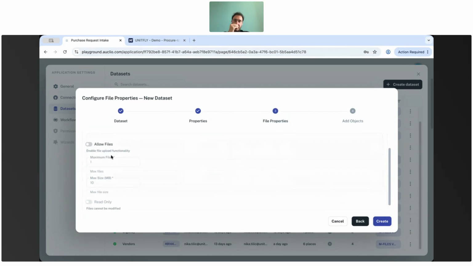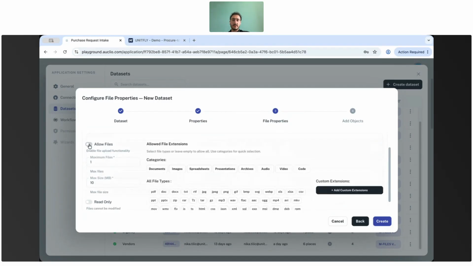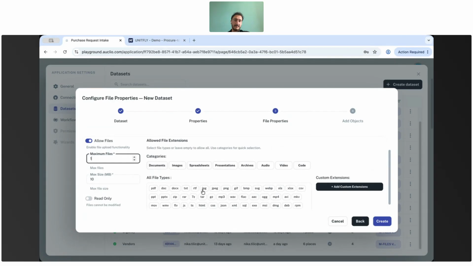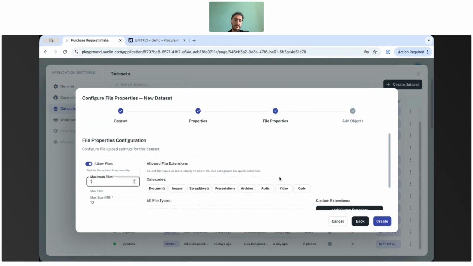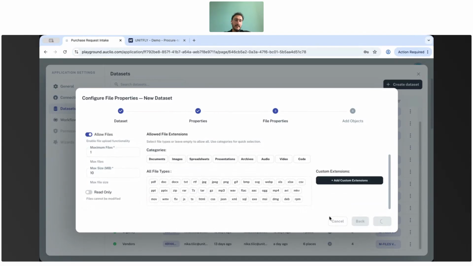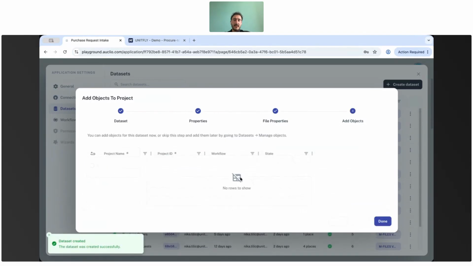Then I can also say if the data set projects would have files or not. I can say that I will allow one file for each project, and then I can limit which file types are supported here. And finally, once this data set is created, I can manually add objects here. For example, if you're creating some value lists, you can easily define value lists here.